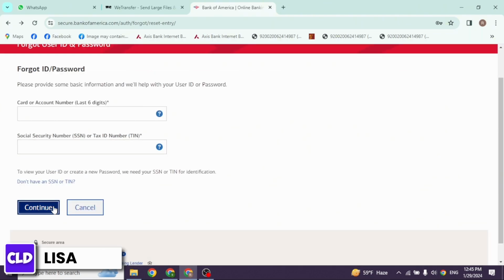But in the case you have SSN or TIN, filling this, you can click on the option of continue, and in the next page you will be able to recover your password. You will be asked to set new password for your account. Once you type in new password and click on confirm, your password will be updated. So this is how you can easily reset Bank of America online banking password.